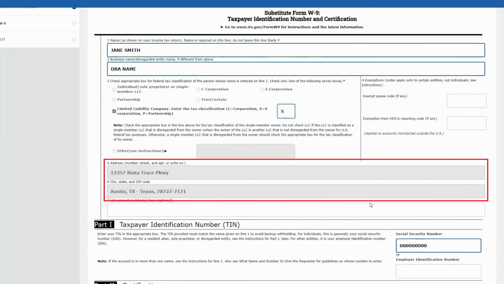In line 5 and 6, confirm that the address listed is the one that is showing on your W-9. If this address needs to be corrected, please navigate back to the Accounting Billing tab and make the correction there. After clicking Save in the Accounting Billing tab, the updated address will now reflect in line 5 and 6 of the W-9 tab.